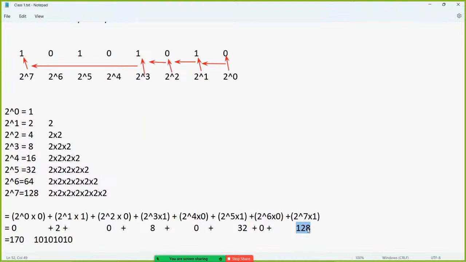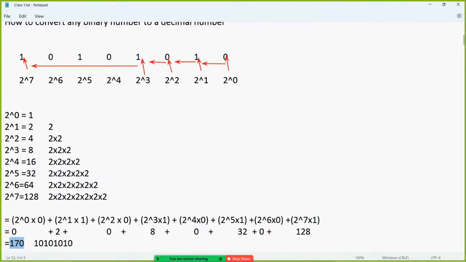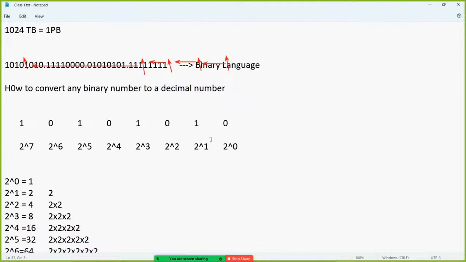Now when I add all this up, 128 plus 32 plus 8 plus 2, that becomes 170. So when we humans read the number 170, the computer does not understand it like 170. It understands it like 10101010, something like on signal, off signal, on signal, off signal, on signal, off signal, on, off, like that 4 times.